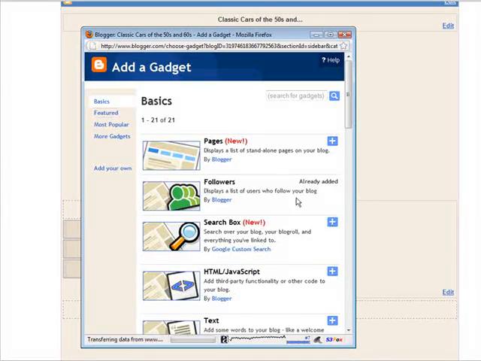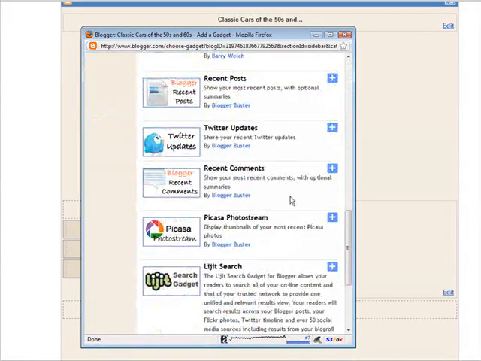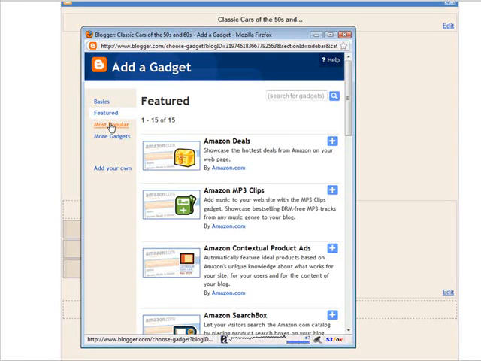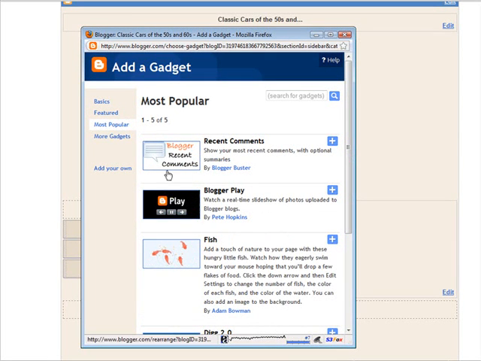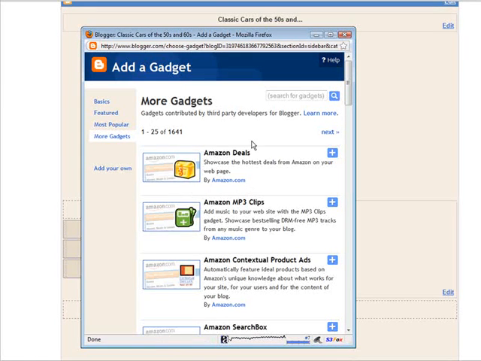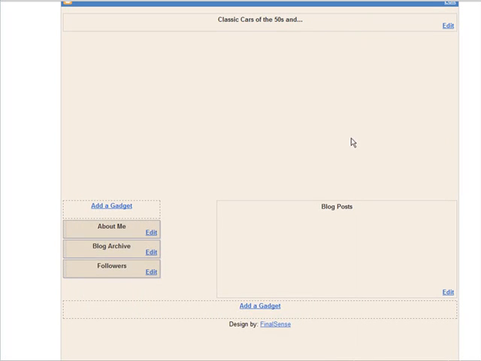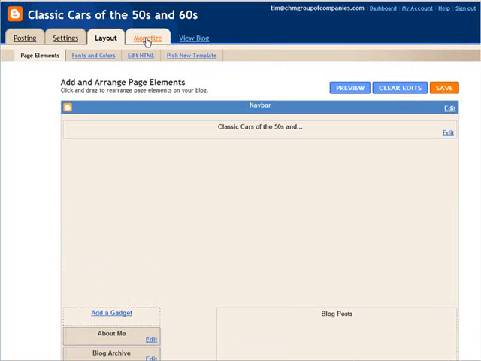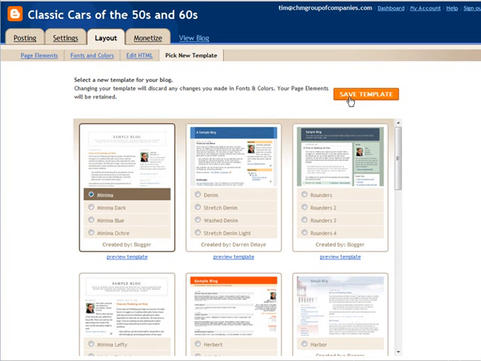You have Featured. Okay, there'll be some of those in here. You have Most Popular. You have more gadgets, and there are thousands of them in here, and you can do a search to see if you can find one that you want. Now if you can't, you can often find custom gadgets, or you can do hacks to get your blog to do what you want. For instance, if we switch our template here, I'm going to switch my layout, and I'm going to go back to Minima for a moment.